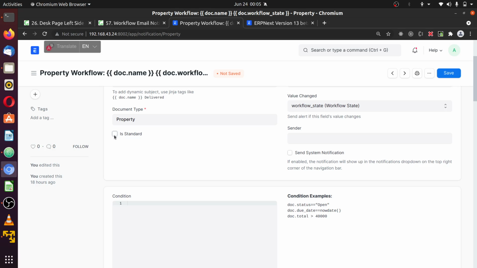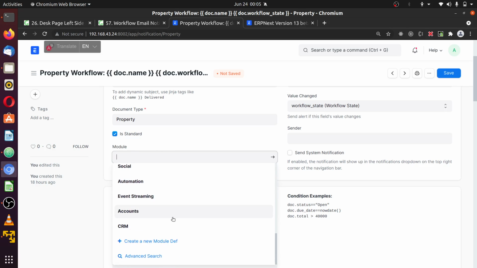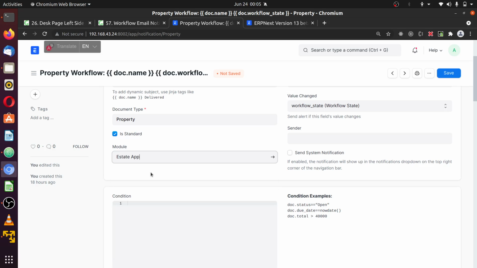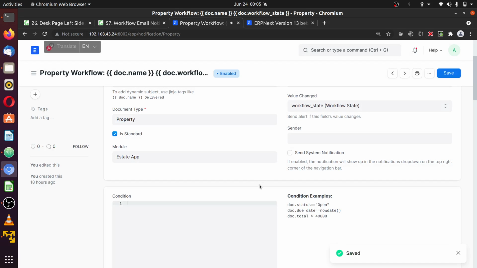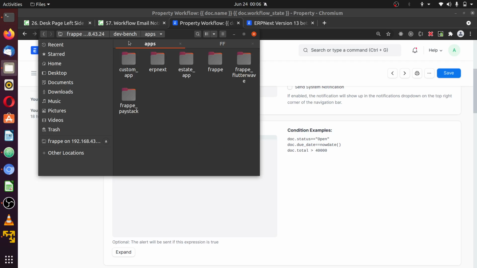It should be checked and you select the module. The module should be your custom app. You're going to see a list of inbuilt or default modules, but my custom app was selected. Just select the app. Once you select this and it is saved, then this notification of yours will be exported to a notification folder in your custom app.